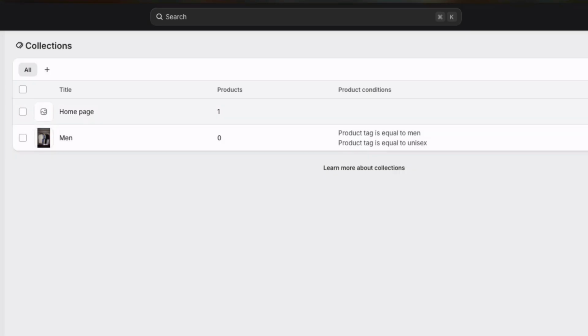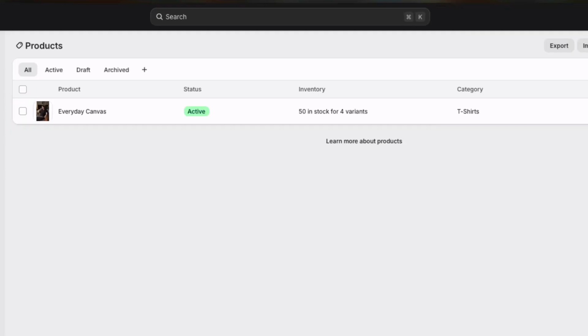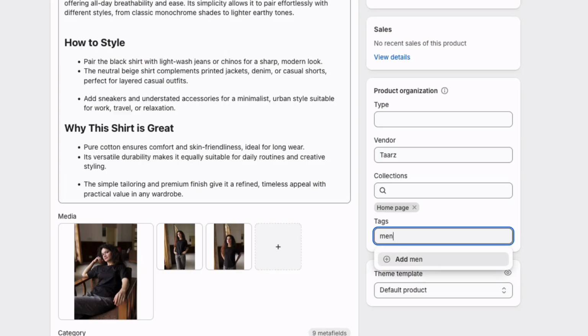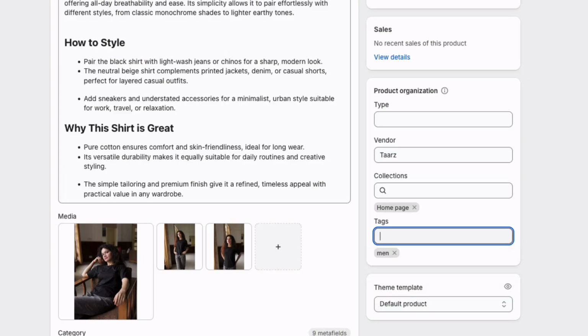And let's come back to our products. Everyday canvas, we need to add tags to it. We need to add man. We need to add unisex. And this is also for women, so I'll add woman. So let's see how the tags work. Okay, and I'll save it.